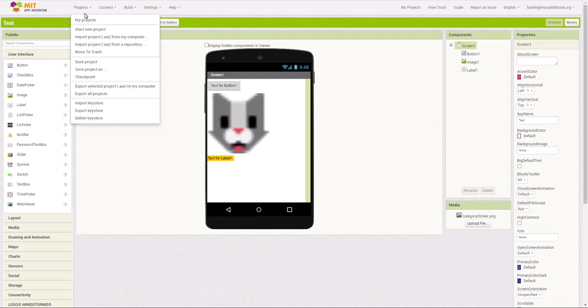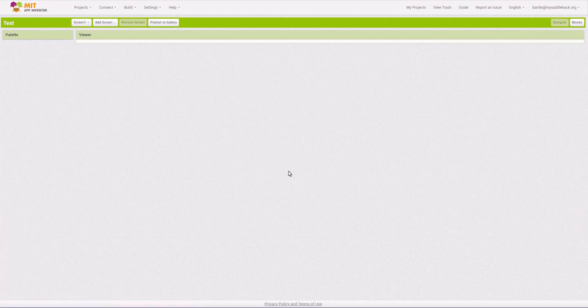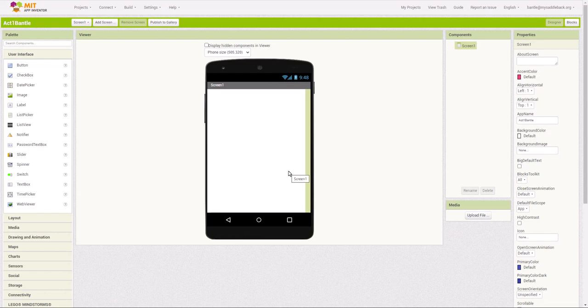So right now I'm going to create a new project. Start a new project. I will call this Activity 1 and my last name. Notice I didn't put any spaces in there, but I put a capital so I could tell where the words end. It won't allow you to put spaces. And here is a big, bright, brand new screen.